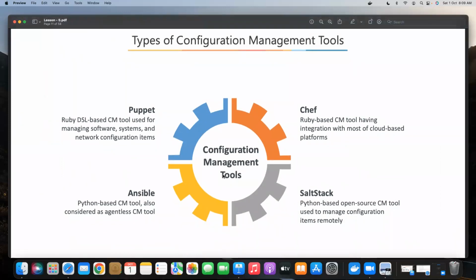These are the types of configuration management tools I was telling you about: Puppet, Chef, Ansible, and SaltStack. Puppet and Chef are Ruby based tools. Whatever configuration you write is in the Ruby programming language or Ruby DSL. What do we mean by DSL? It is a wrapper over the native programming language. Ruby is a programming language, and on top of that you write a wrapper which internally uses Ruby. We call that a DSL. So Ruby DSL is used for Puppet and Chef.